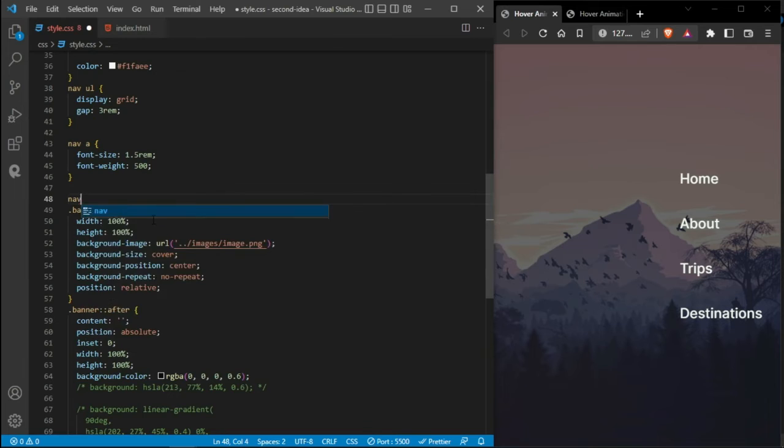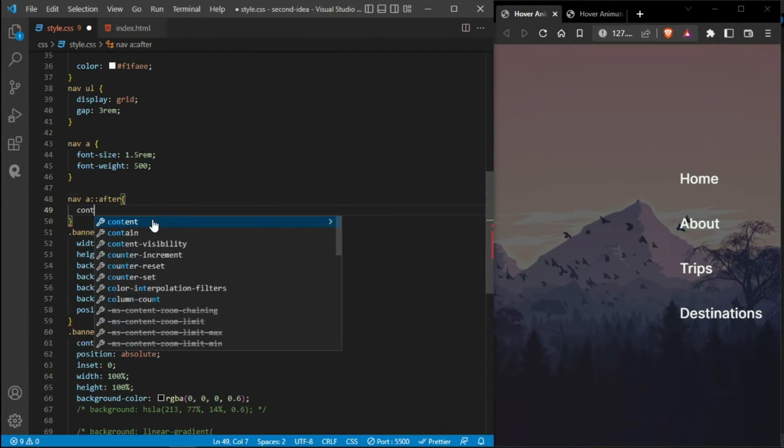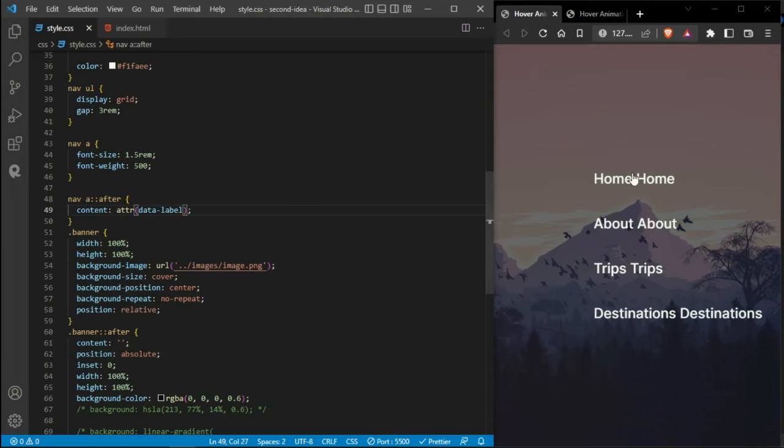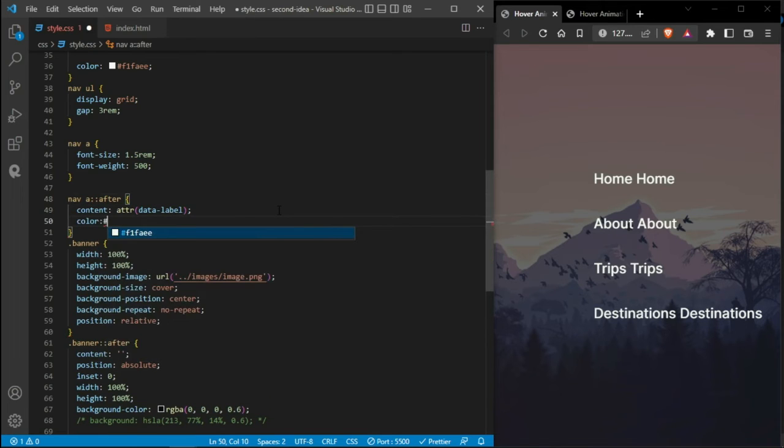So nav a::after, here is the trick. Okay, the content will not be blank, attr, and open up braces and give it the name we specified here, so data hyphen label. But it will appear beside the text in the span. To differentiate it, I will give it a different color, which will be #E63946. In the final project, they are on top of each other.